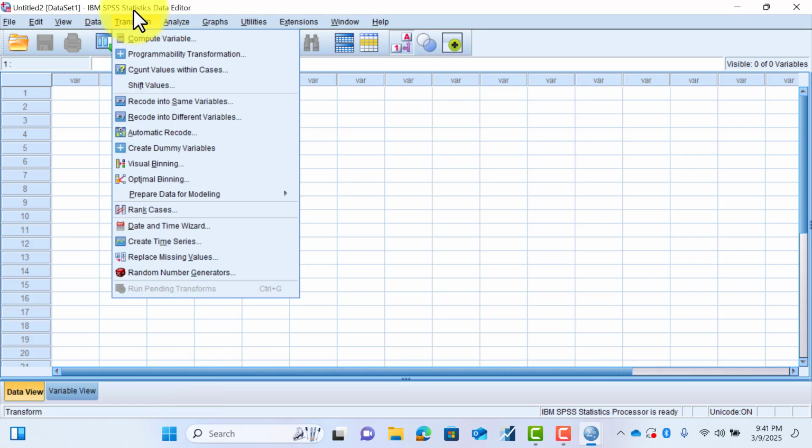Transform is where you transform a variable, where you encode a variable to another variable. You can do visual binning, recode into different variables, compute variable. So this is where you begin to work on your variable and transform it to another variable.